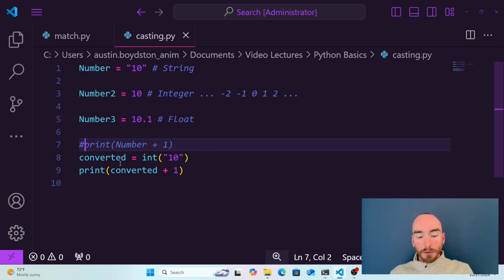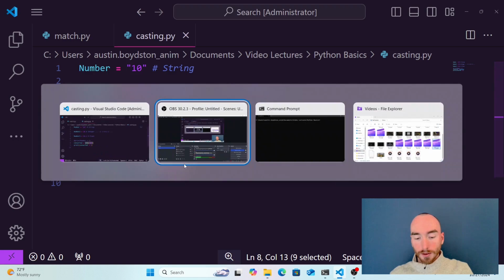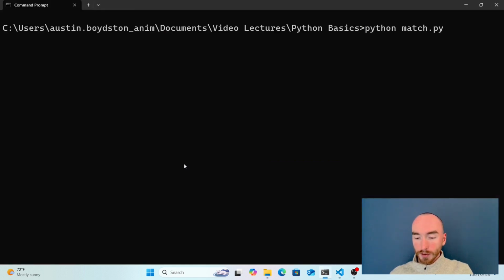So on line 8, we've created a variable called converted, and we're setting it equal to the string 10 casted into an integer, which means transformed into an integer. And we're going to print that out +1, so we should get 11. And jump over here. And we'll run Python casting.